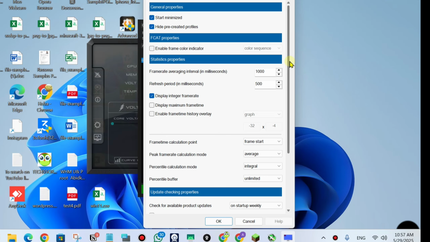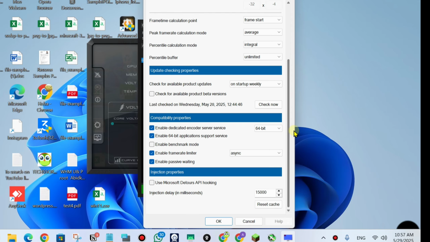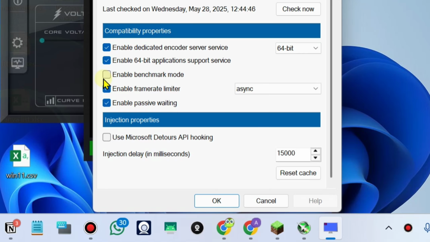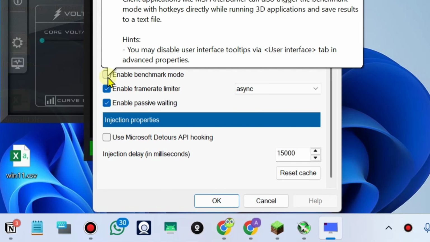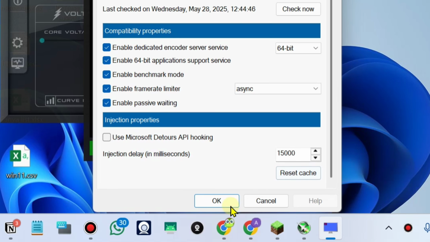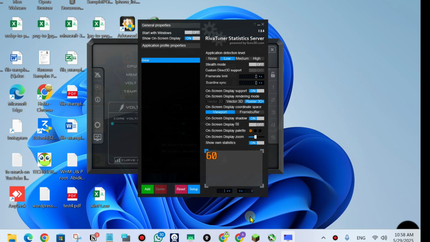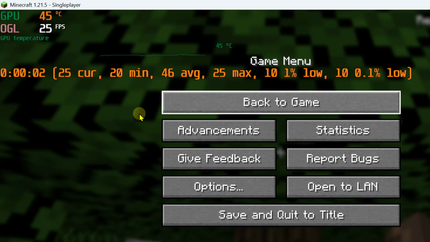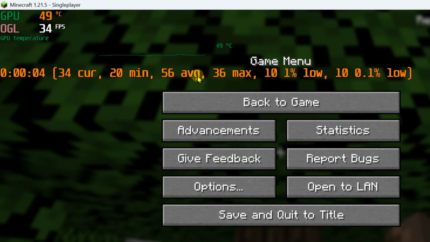Just scroll down from here. Just scroll down and click enable benchmark mode. Turn this on. This is a very important fix. Okay, click on OK. Now, whenever you play any game, you will see the average, max, and low on this icon on the game. Okay.